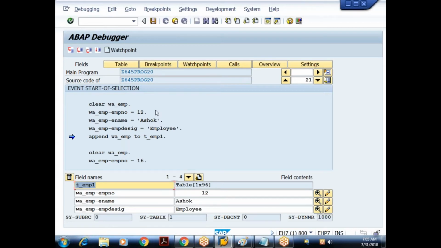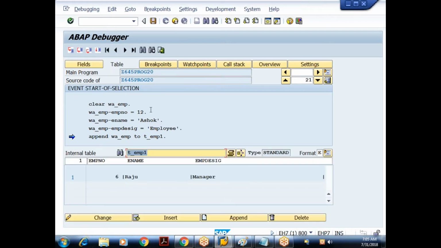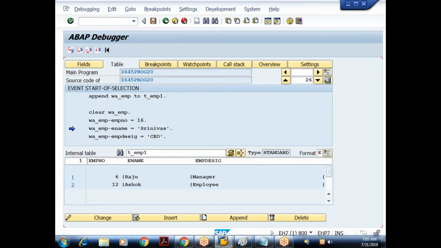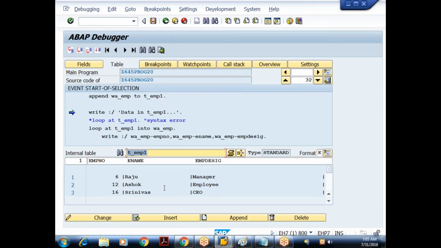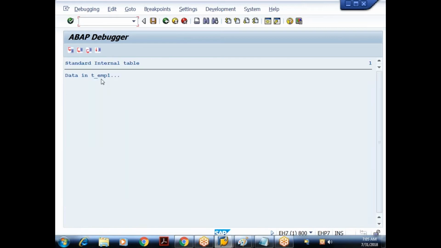Like this, it will clear the data in the work area. Done. I got 12, Ashok, employee. Again, you are saying append. So it is successfully appended to what? The end of the internal table. So like this, 3 records are appended. Then I'm trying to display the data in the internal table.